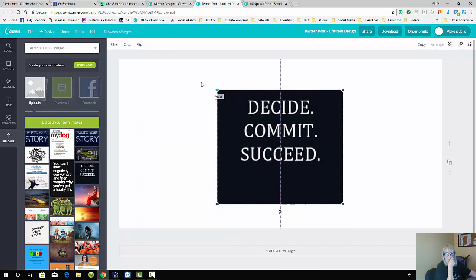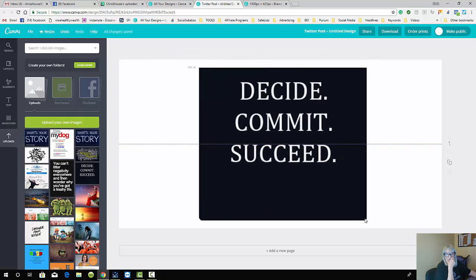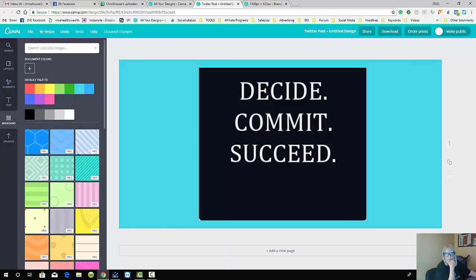You have to use this. And if it isn't big enough or whatever, then you'll have to put a background behind it, which you can do. They have backgrounds in here too. See?